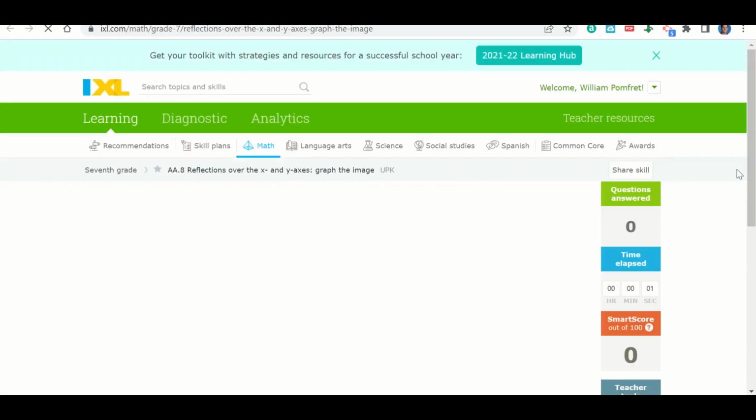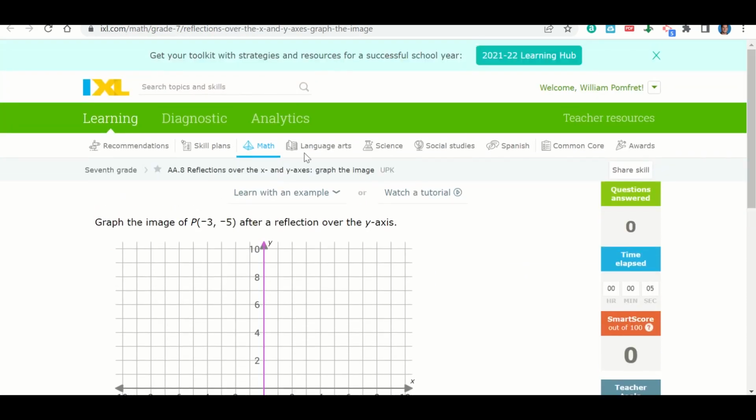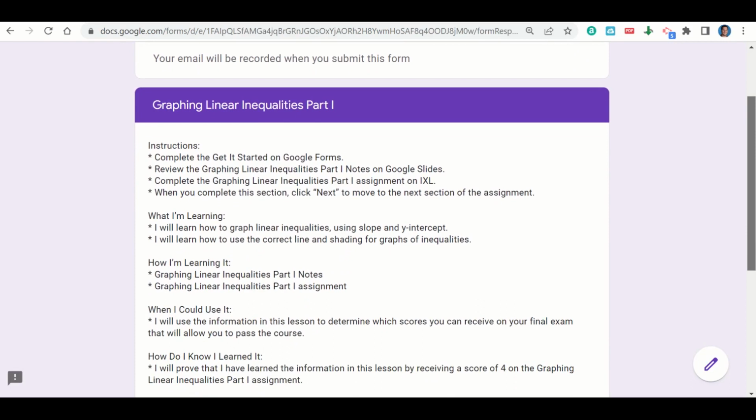And this will take me to the assignment that I need to complete. So that's how you log into your assignments on IXL using SBLink. Let's take a look now at the Graphing Linear Inequalities Part 1 assignment. So it begins with our learning goals and success criteria.